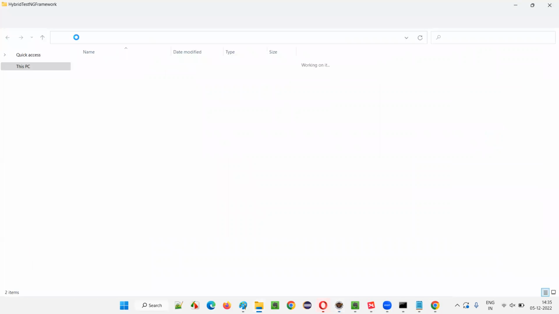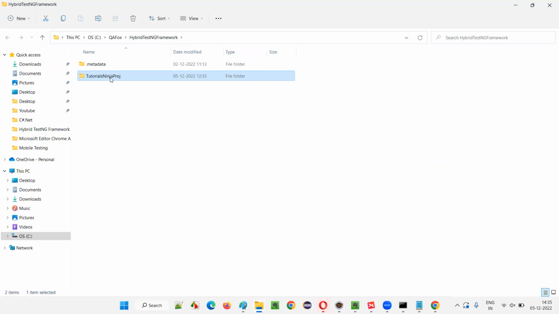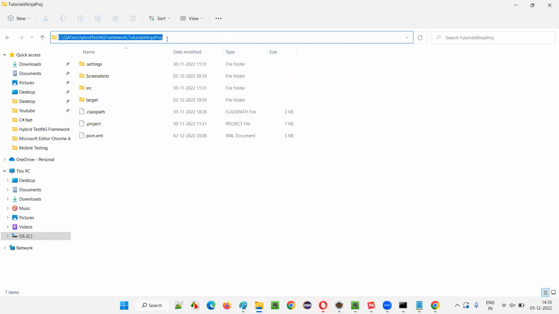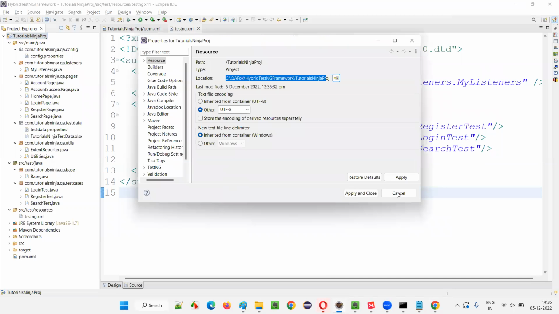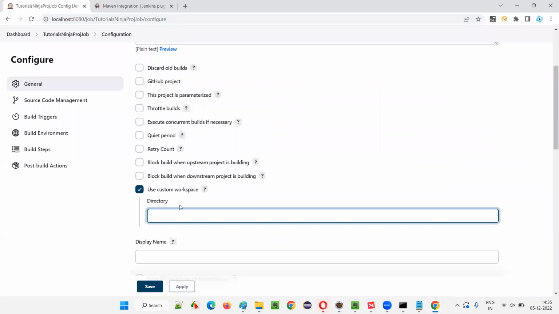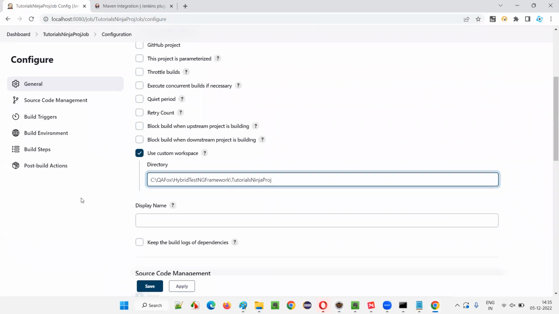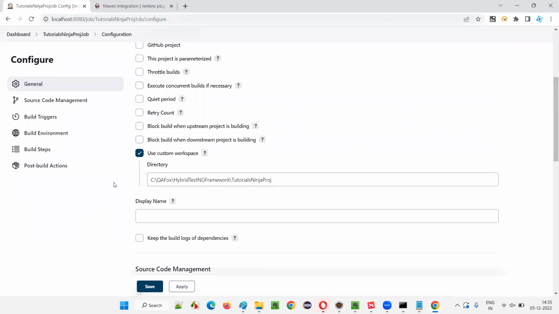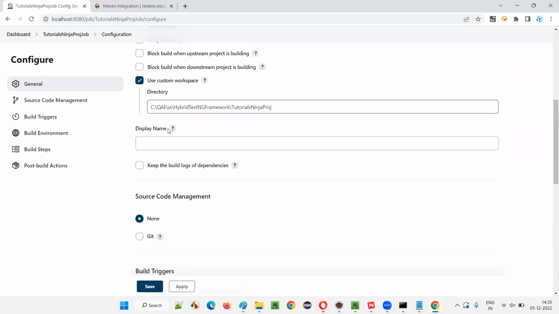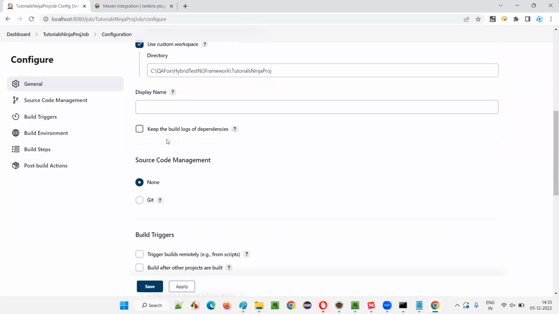Click on the open option, so it will open the project location. Go inside the project, guys. Copy this project location where you can see all these files, and come back here to the use custom workspace option. We are configuring the Jenkins job. Paste it. That's it. You have to give the path of that project. Now I don't have to do anything else here.